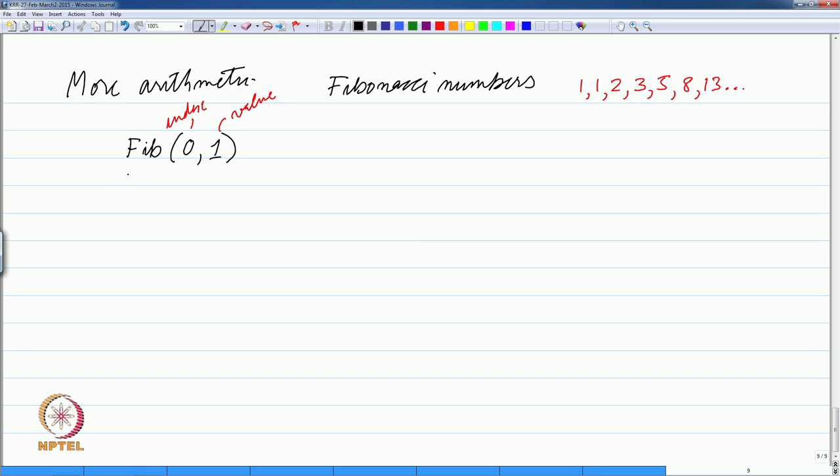Then the next number is also 1, because we start with these two numbers. The rest is defined recursively, and I am sure you can write this quite easily now. So, successor of n. So, what is n here? N means we want the nth Fibonacci number essentially.